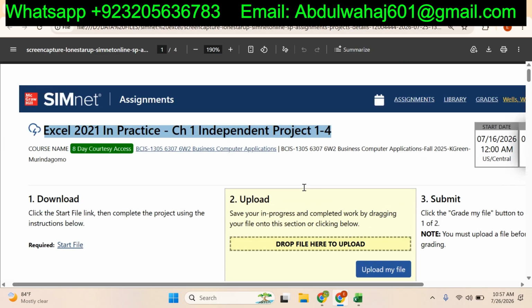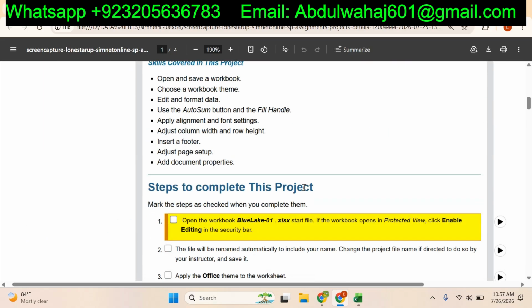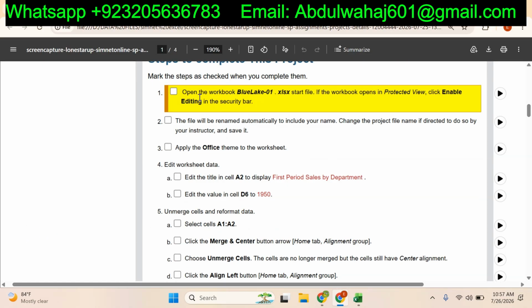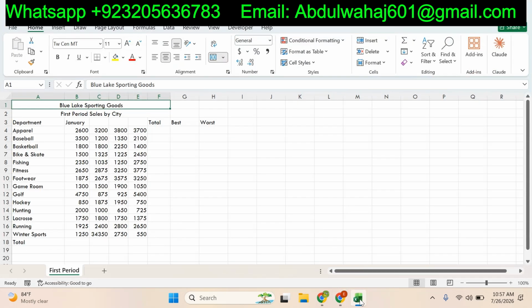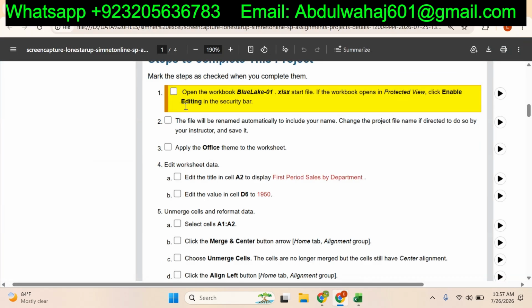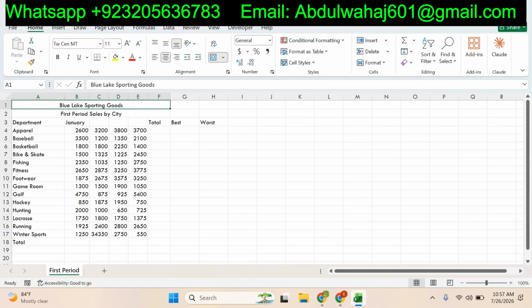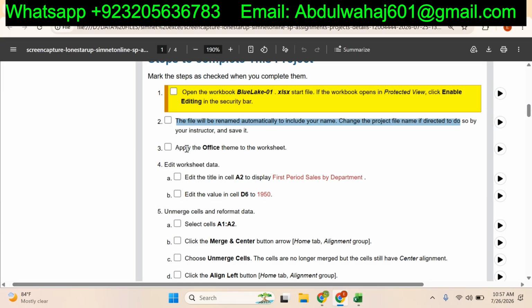So let's get started with the first step, that is open the workbook Blue Lake Excel file. If the workbook is protected, we have already opened it. Now moving to the second part, the file will be renamed automatically to include your name. Change the project file if corrected. So you do not need to change anything for that. Just leave it as it is because we will automatically rename it.